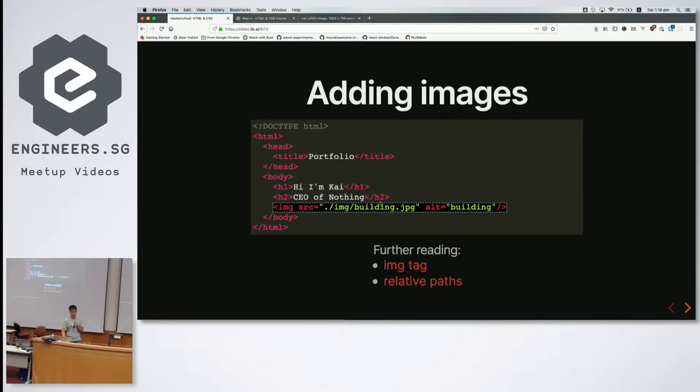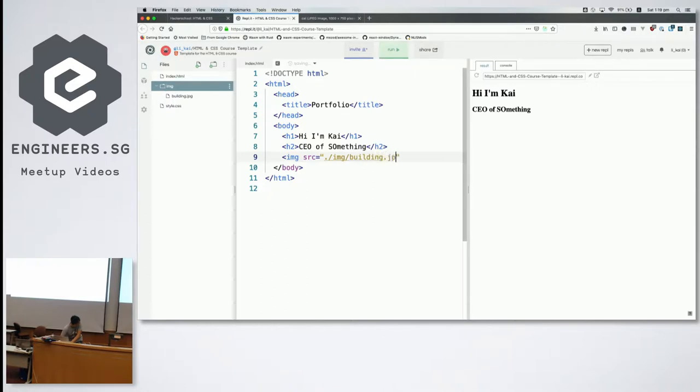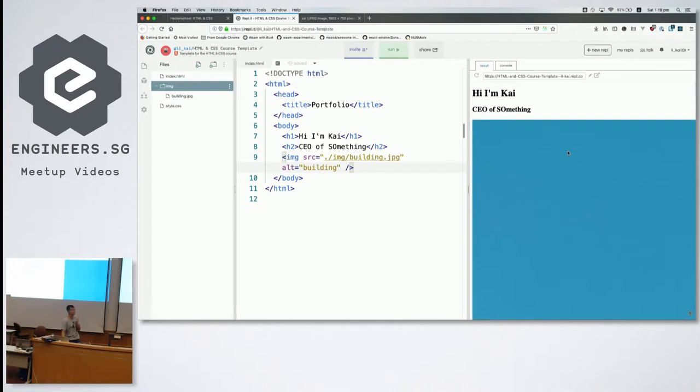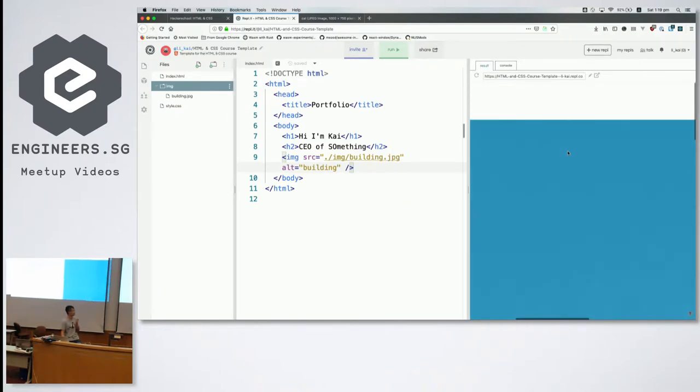So let's add an image. I have already included an image in the folder structure. As you can see, it's under the image folder, and I called it building.jpg. So what we're going to do is just add it here. And if you click run, you should see an image that is very, very big, way too big, but it's fine. We're going to add styling later on to make this prettier, but in general, this is what you should see.